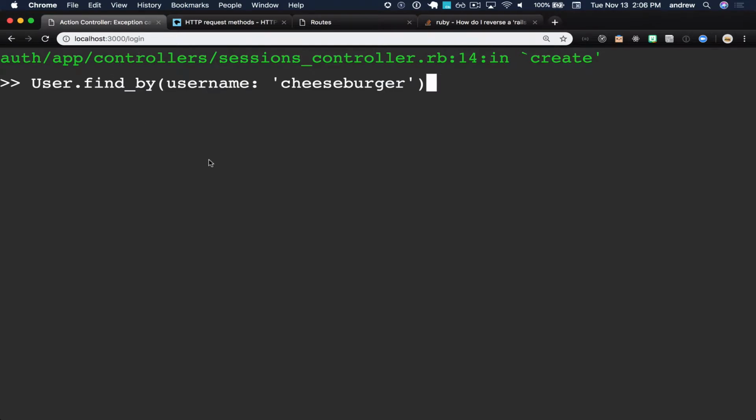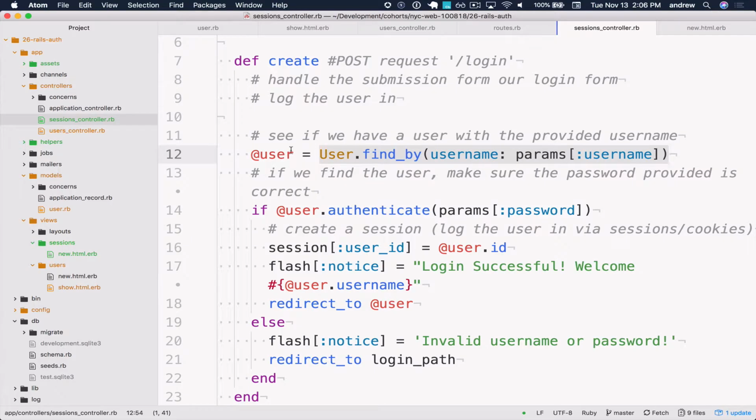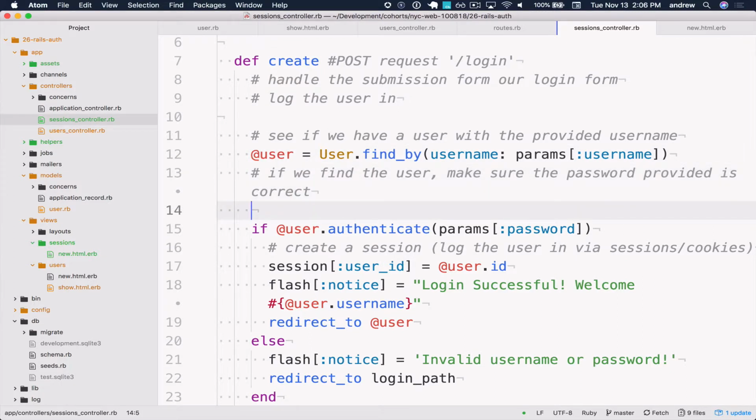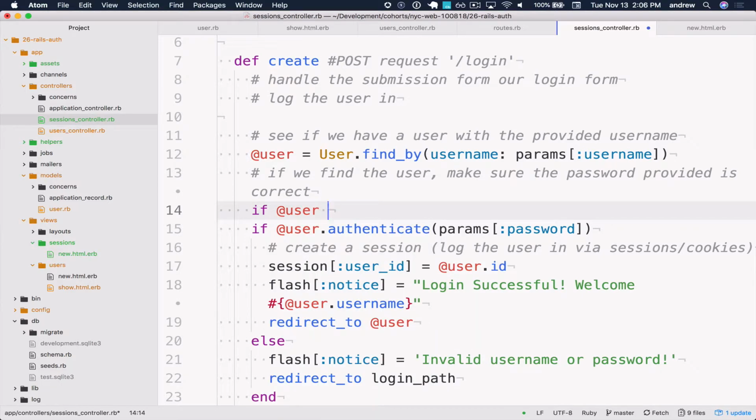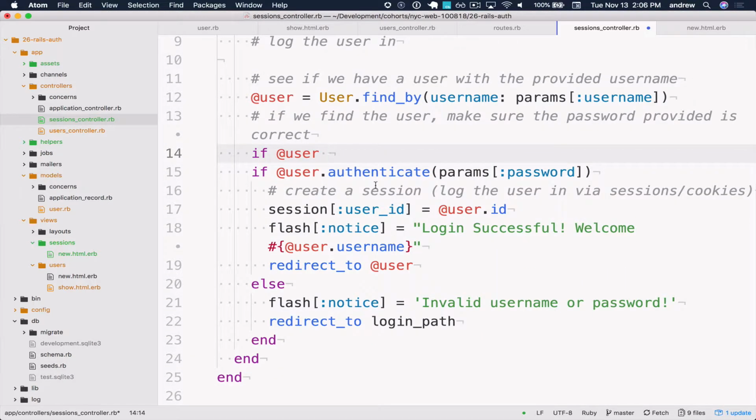So if we look here, User.find_by username cheeseburger, what will this give us back? What does this return? Nil. Therefore, what will @user point to? Nil. So what we need to do maybe is say something like, if @user, and then wrap this and have nested if statements. Who thinks this is kind of nasty?